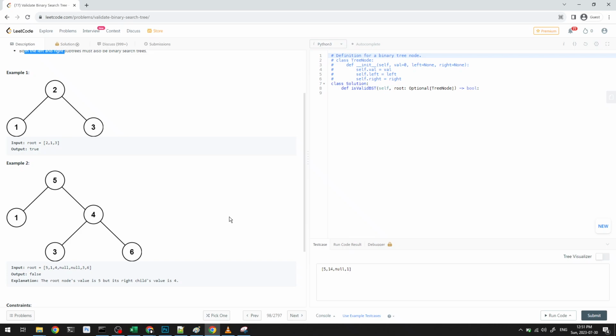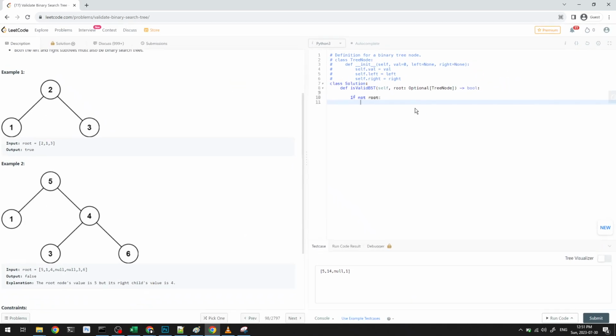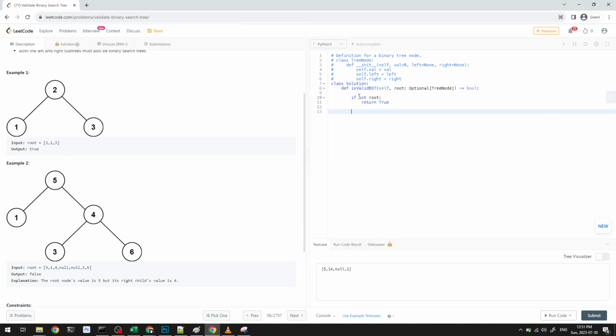Now, if I just gave you just one root, let's maybe start off simple. Let's just say that we didn't have any node at all, it's just an empty node. Well, in this case, I think we can automatically return true, because an empty node, no node, essentially means that it's a binary search tree. Now, if this is not the case, then we have at least one node, so we at least have a tree.